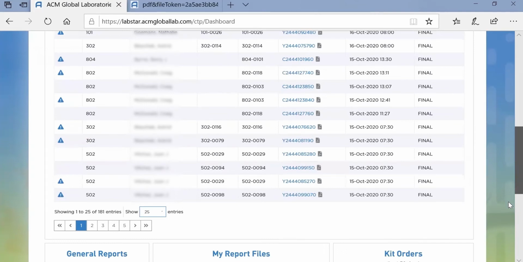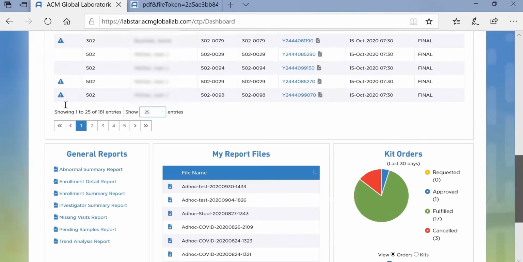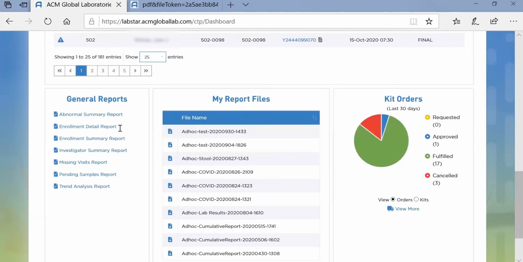The next section is our general reports that have already been set up within the portal itself for your use. Your abnormal summary report is going to bring up any result values that lie outside the normal reference ranges. Our enrollment detail report is going to be a report of every subject as well as the date of every visit that we've received thus far for the study. Enrollment summary report is just going to be a condensed summary of that detail report, only showing the numbers of how many subjects have been seen at a certain investigator site.